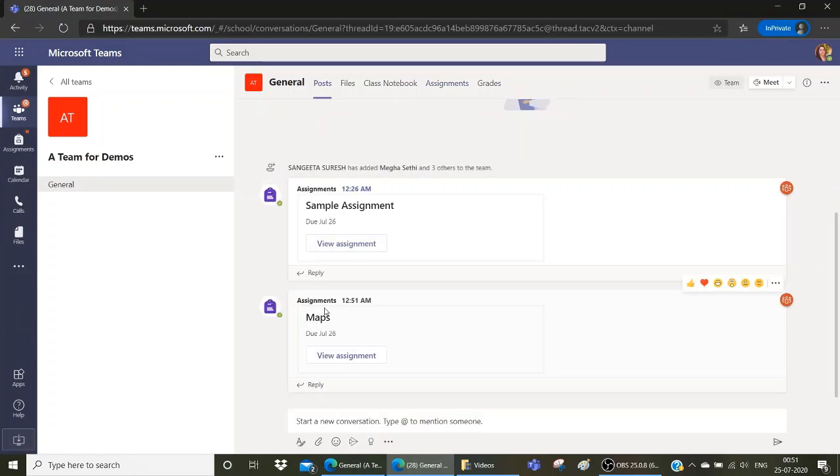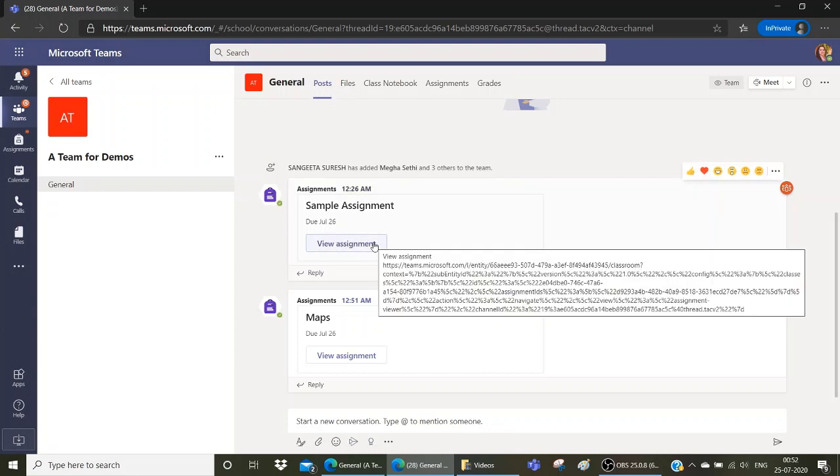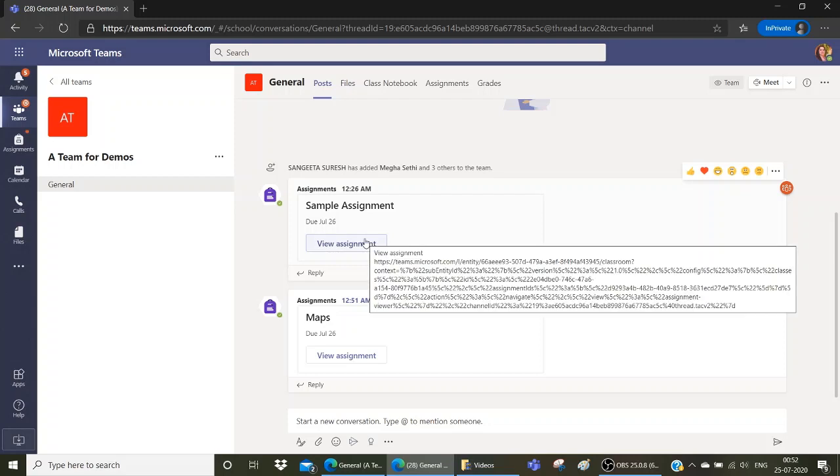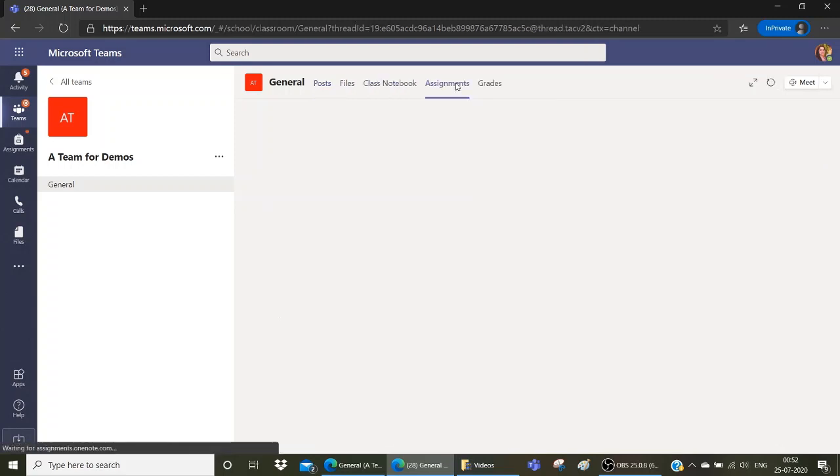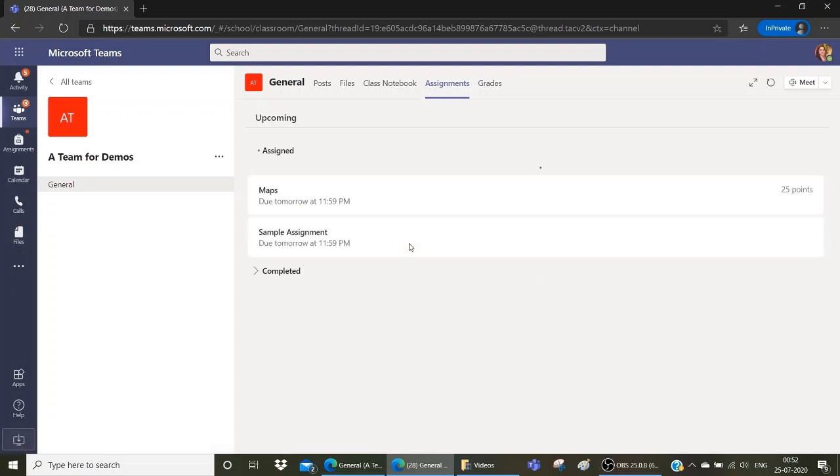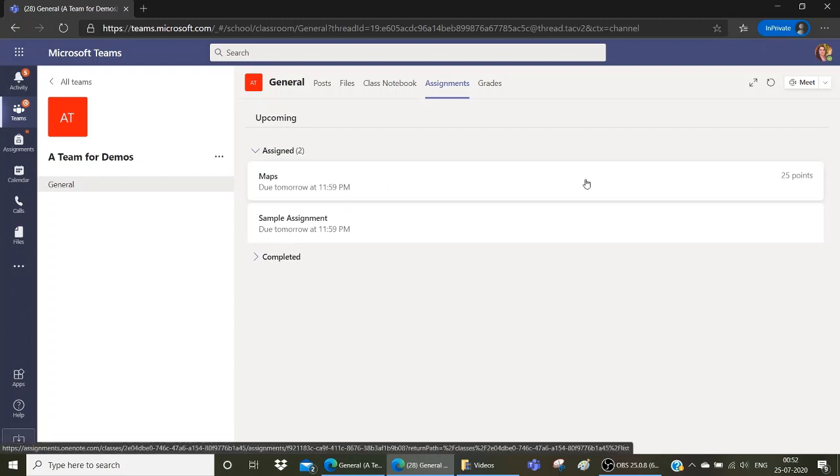Now we are going to quickly take a look at the student's view of the assignment that the teacher has created. These two assignments have been posted, and the child can see it in the posts in the general channel. So they get an alert that an assignment has been posted. They either view the assignment from here itself, or they click the assignments tab at the top. Here it is very clearly telling that this has got 25 points, so probably it can be a quiz.